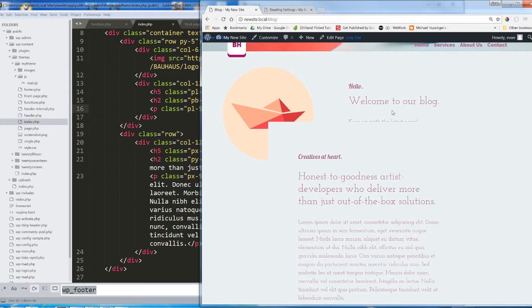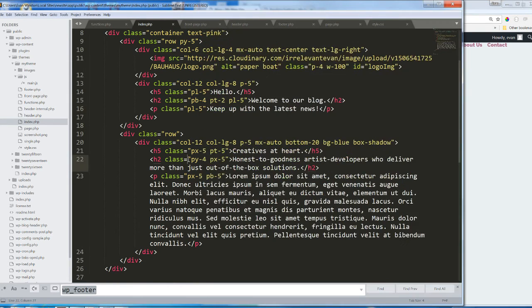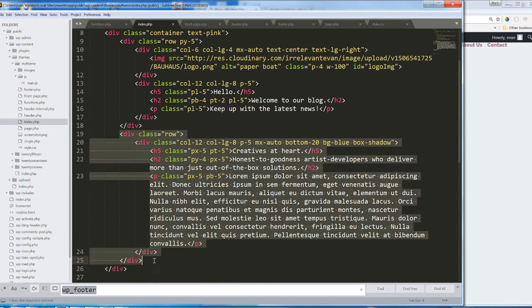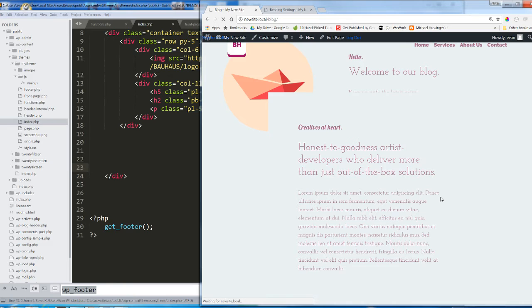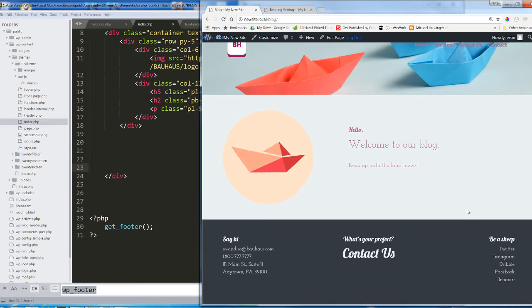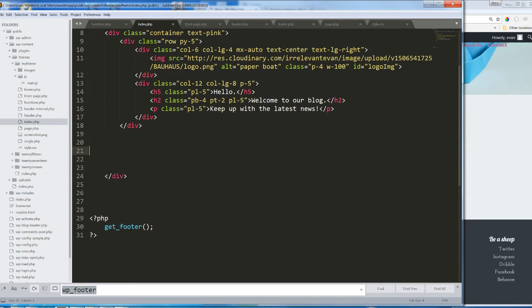Okay. Good. Now the styling for creatives at heart is getting a little out of hand, so let me just go ahead and get rid of this row as well. We're going to put additional content down here. Okay, there we go. Hello, welcome to our blog. Keep up with the latest news and this dumb little graphic here.